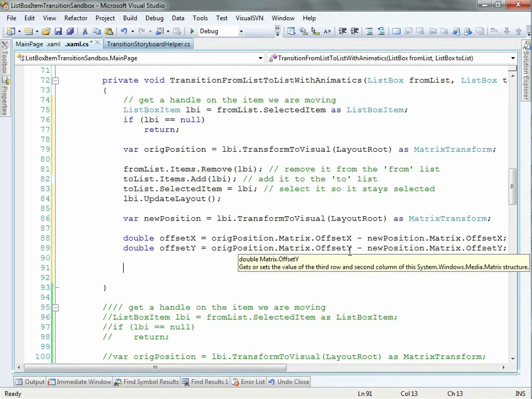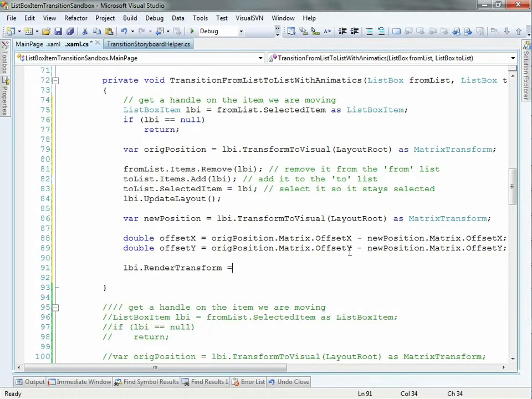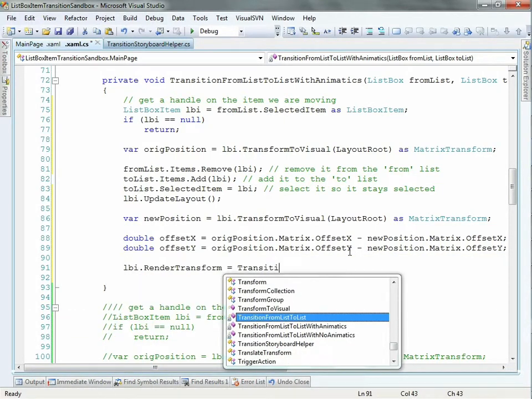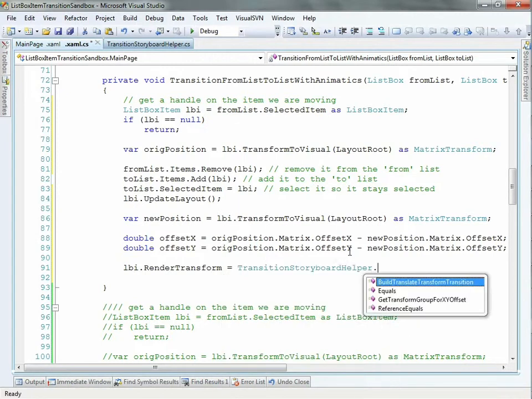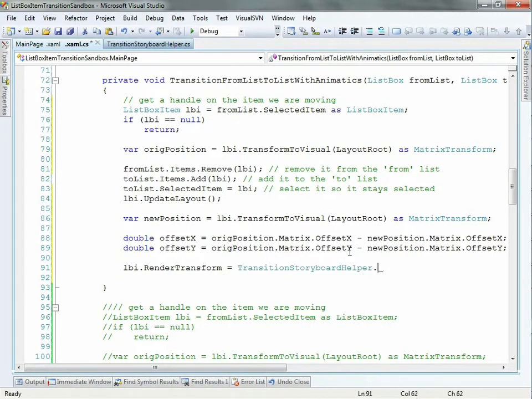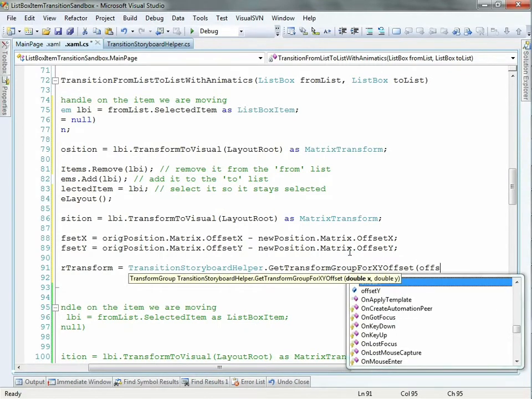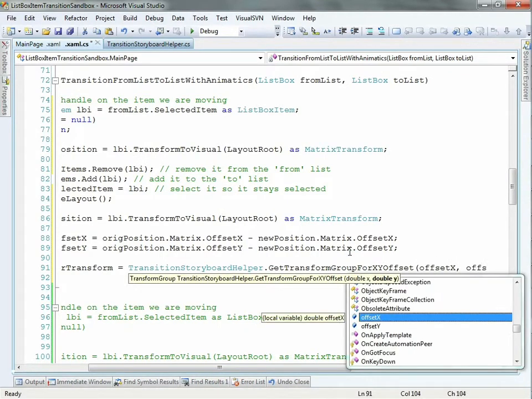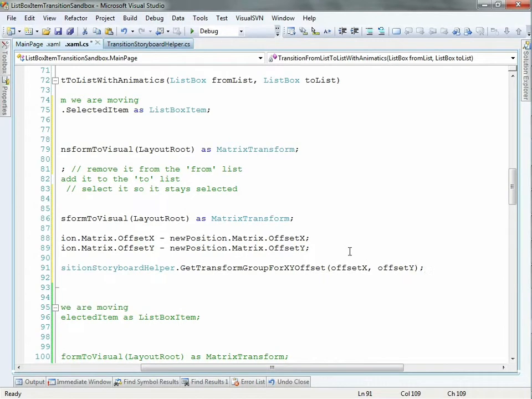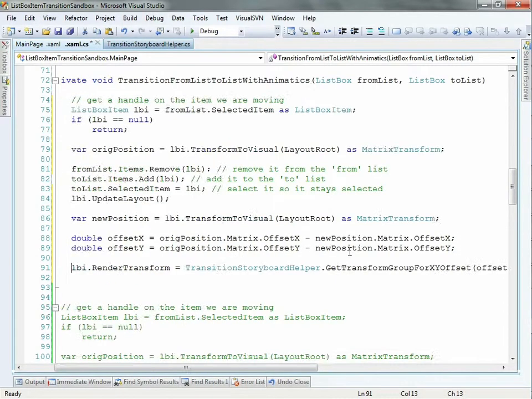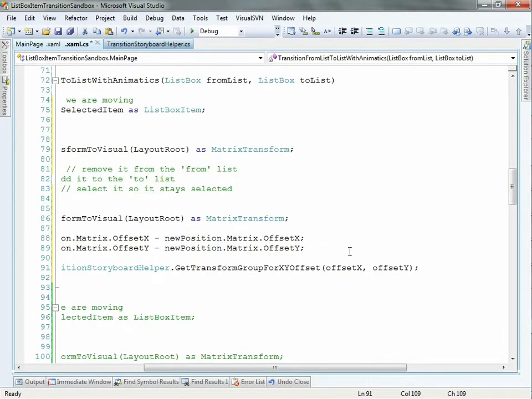So I'm going to say listbox item dot render transform equals, I'm going to use my storyboard helper. We're going to get the offset, and we're going to pass in our offset X and our offset Y. So this just basically created a render transform for us with an offset of X and offset of Y that we just calculated. It's going to assign it against this listbox item.